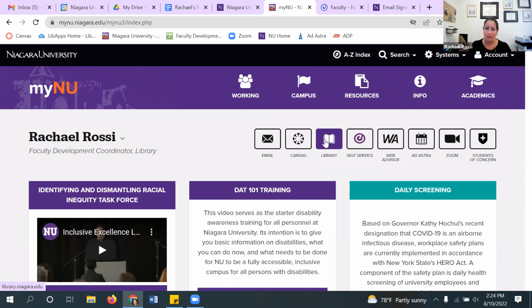They're also doing this cool new initiative called a library of things. So if there's something you want to borrow, for example, they have a bunch of mini whiteboards that you could use to have student responses.